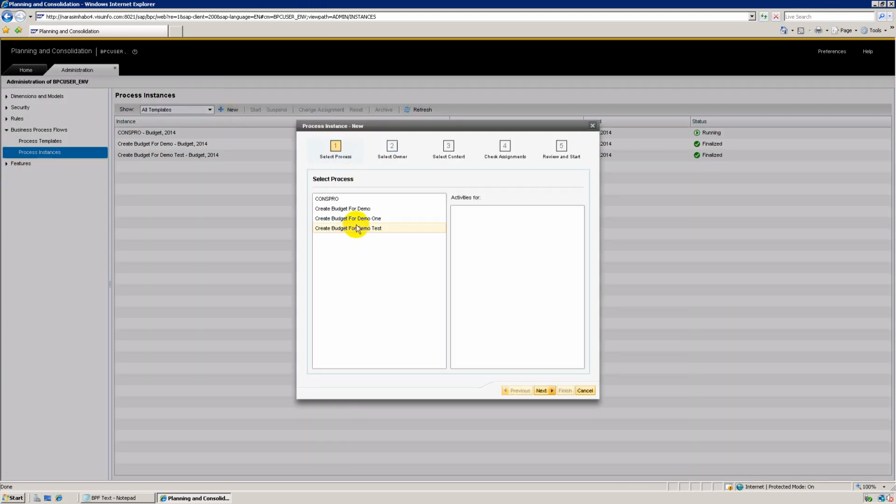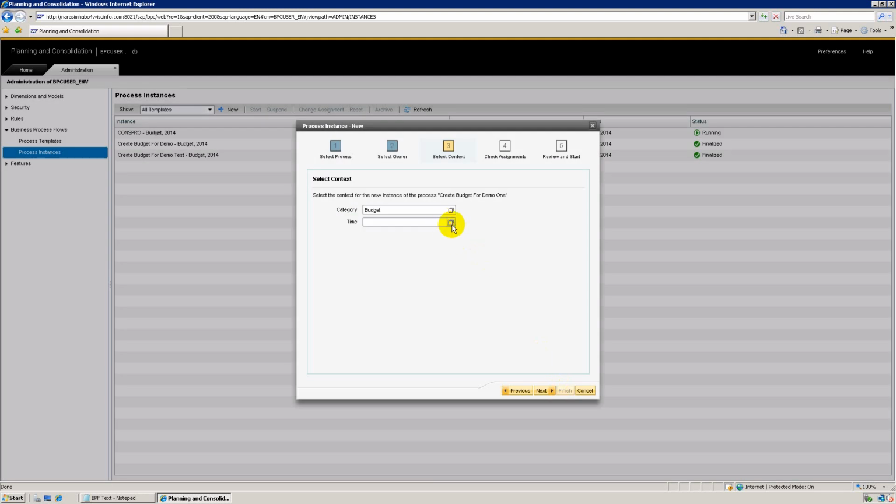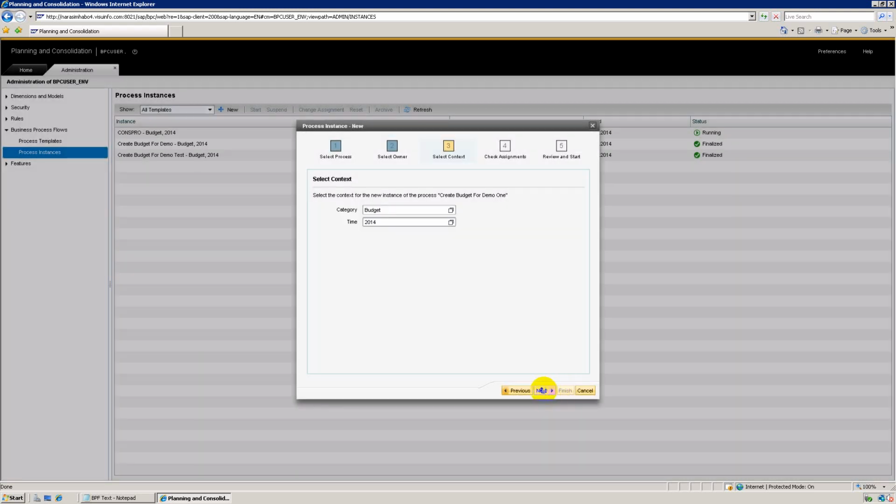And so this is our process, create budget for demo 1, and these are the 2 activities. So hit next, select who will be able to finalize the instance. It will be BPC user, that's the user ID, and the category is budget, and time is 2014. So let's choose that. Let's hit next.